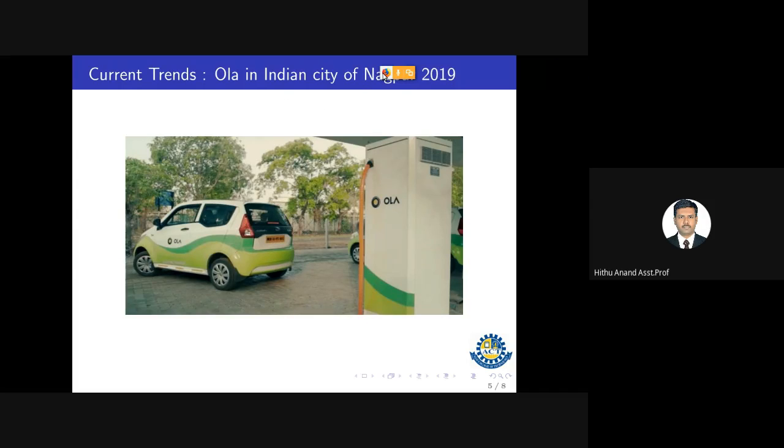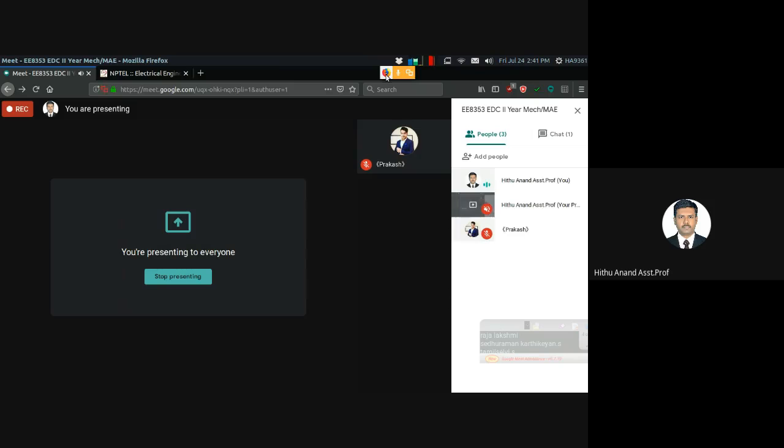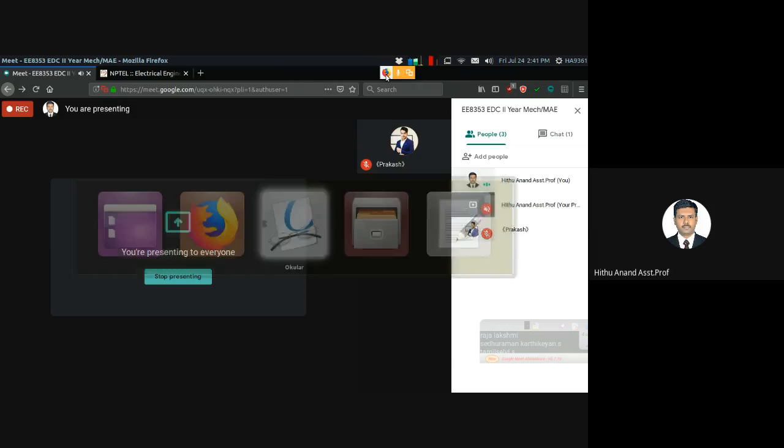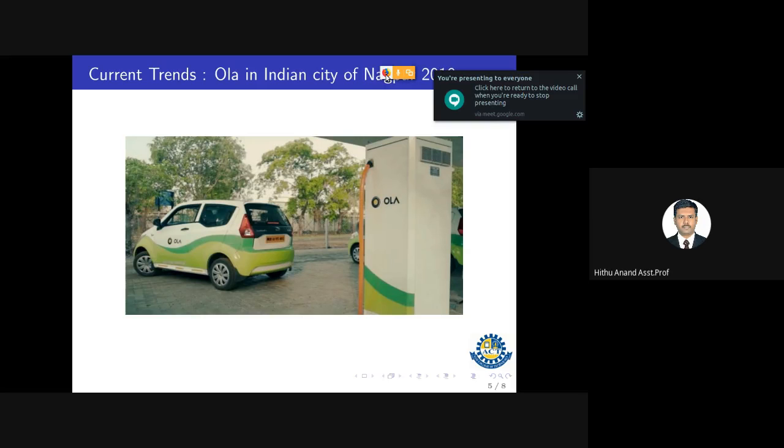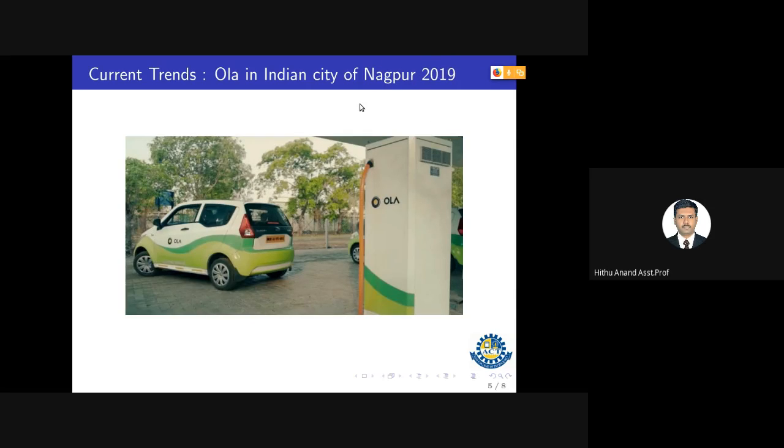2019, Ola in an Indian city. So Indian city of Nagpur, there what happened? They have made all our cars electric cars.